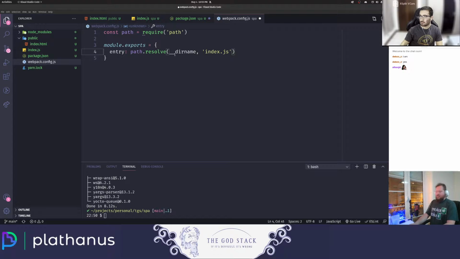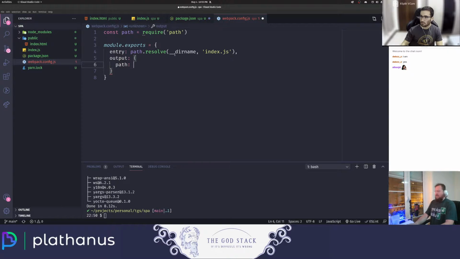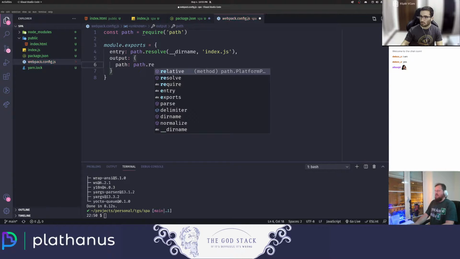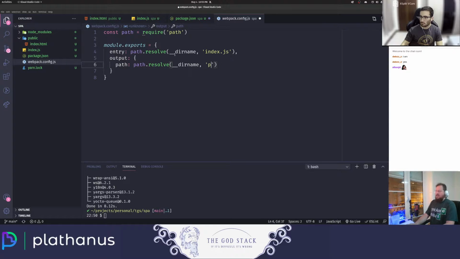Okay, so the next thing in the object is the output. So let's do that, and in output we are going to pass two different things. The path. Let's do the same thing, resolve, and it's going to be __dirname and public. Okay, so what I'm saying here is: hey, get the index.js, compile it, and please put it into the public directory.